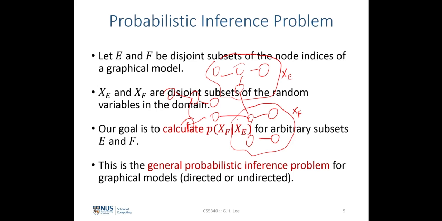So our goal here is to calculate the conditional probability of XF conditioned upon XE for any arbitrary subsets E and F. And we'll see that this general probabilistic inference problem can be applied to both directed and undirected graphical models that we have seen in the previous two lectures.